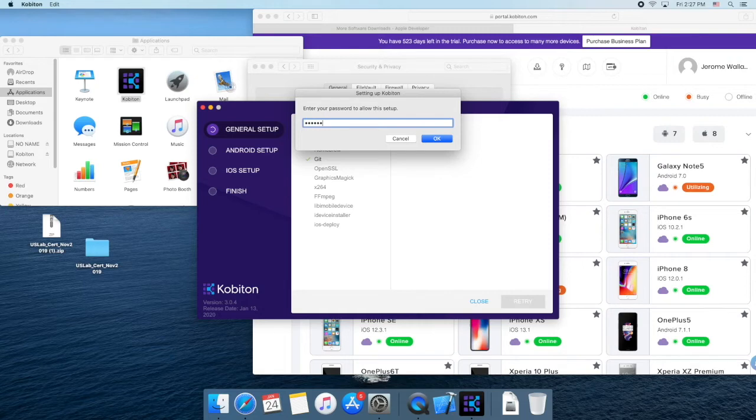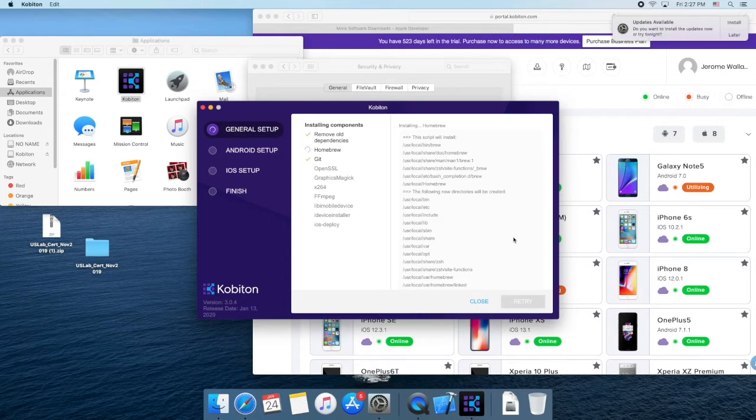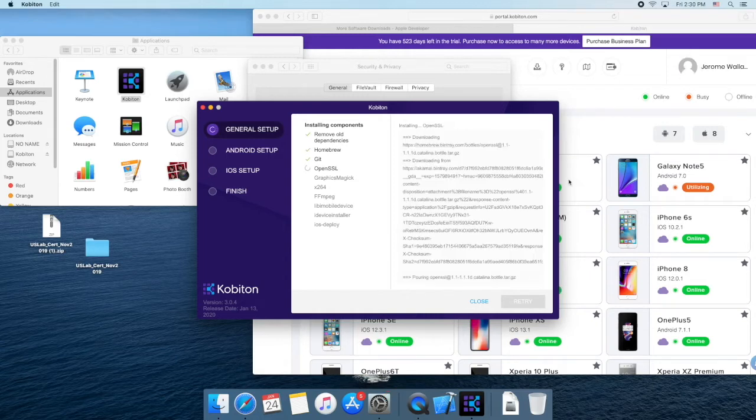Type in your Mac password. And we're just going to let Kobiton download all of the packages that it needs to run optimally. And sometimes this takes a bit of time. I would give it about 5 minutes, usually no longer than 5 or 10 minutes. And again, that just depends on your internet speed that you have at your office or at your home. We will go ahead and speed this up for the purpose of this tutorial.